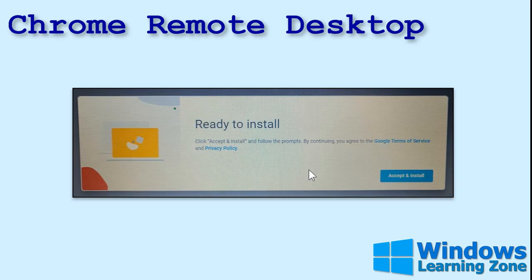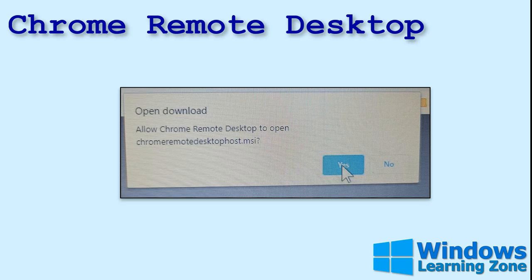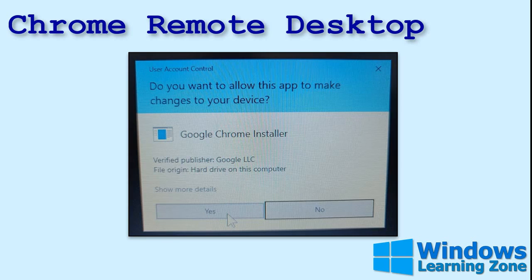More terms of service, privacy policies, blah, blah, blah. Accept and install. All right, open download. Allow Chrome Remote Desktop to open this file. Yeah, sure, say yes. User Account Control pops up one more time. Make sure the verified publisher is Google LLC. Yeah, there's lots of prompts, but I'd rather have to say yes more times than have too few prompts and get stuff installed that we don't want. So deal with it.